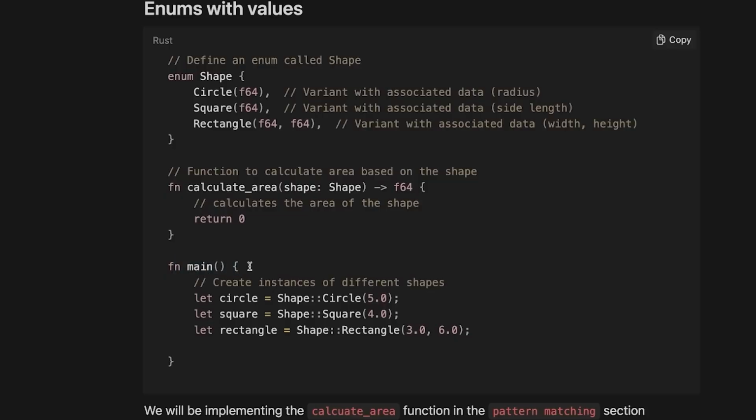There's a main function. Here you can define let circle equal to Shape::Circle, but now you also need to give it a value. You cannot simply be like Shape::Circle, because this variant does expect something over here. Similarly, square has one side and then rectangle has both the sides. So you have to give these as inputs when you're defining the variants.